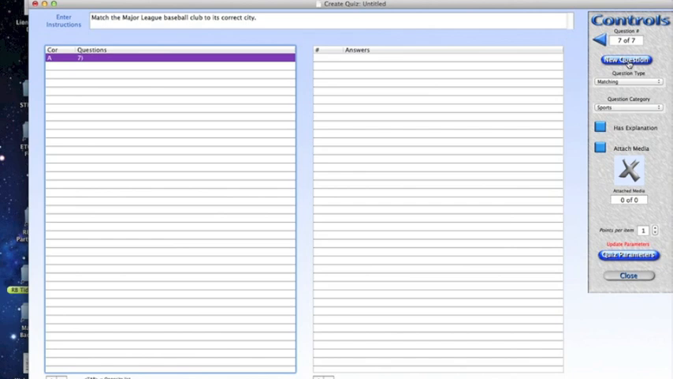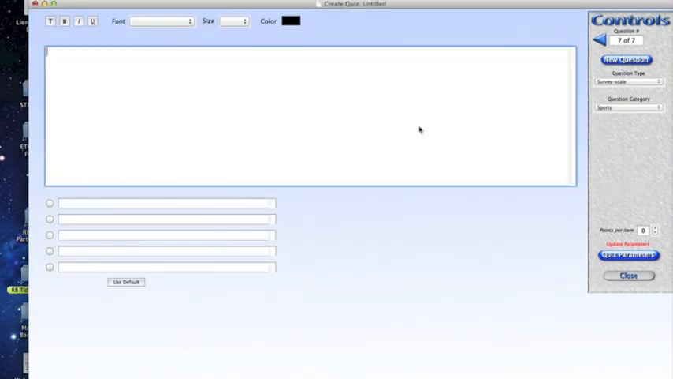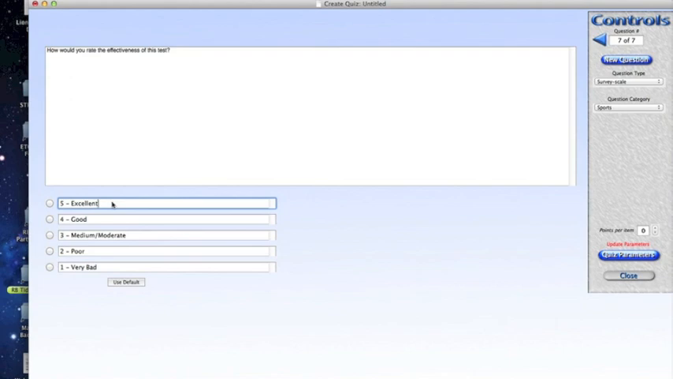Notice that I am now on question 7 since the match set encompassed questions 3 through 6. This final question will be a survey question. Survey questions can be used to give the test taker the opportunity to provide feedback. They are not counted in the grading. Since I want the rating scale to go from 1 to 5, I can use the Defaults button to have the standard ratings entered for me. I could also edit each of these responses if I needed to.